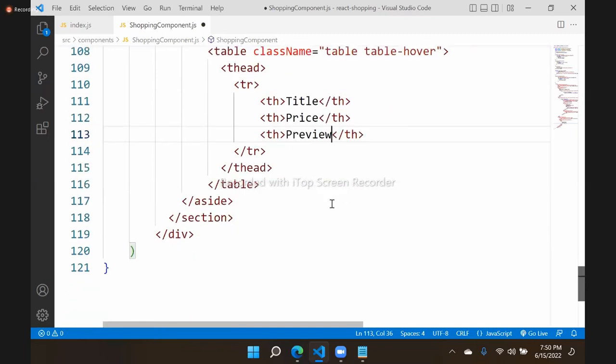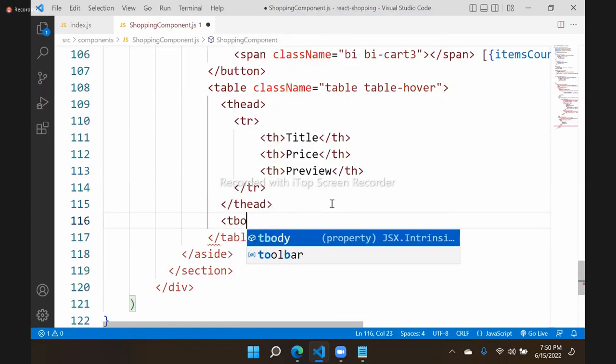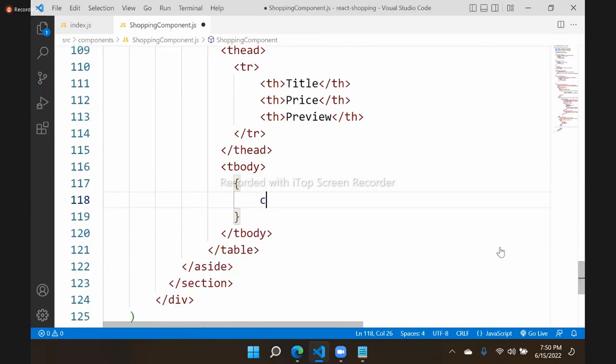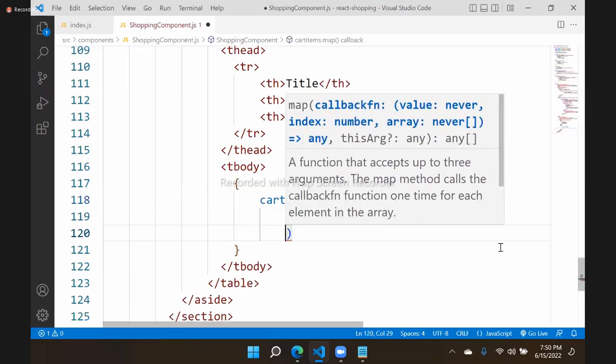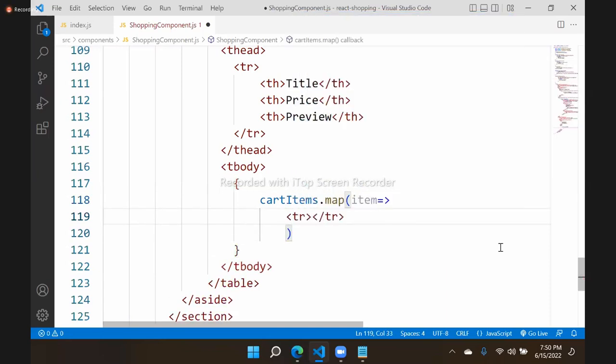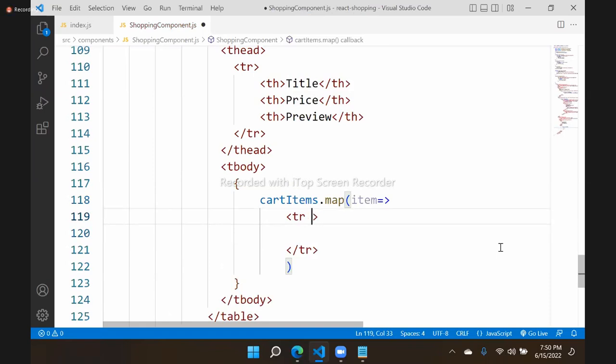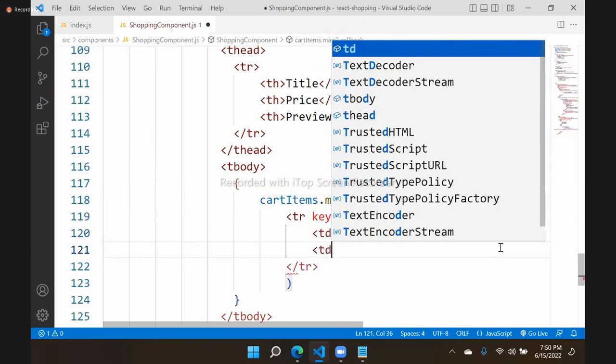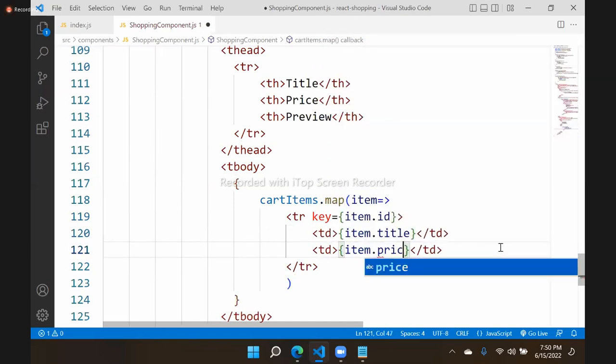So I'm just giving this, then we will keep the tbody. This body should repeat for every item in the cart items array. So what is the collection? cartItems. We have to map and read every item, and generate a row for every item. In this row, let's keep the key. Key is item.id, right? In the first cell, we will display item.title. In the second cell, we will display item.price.